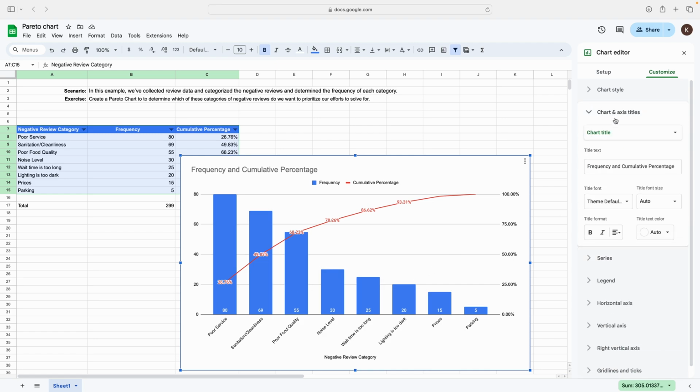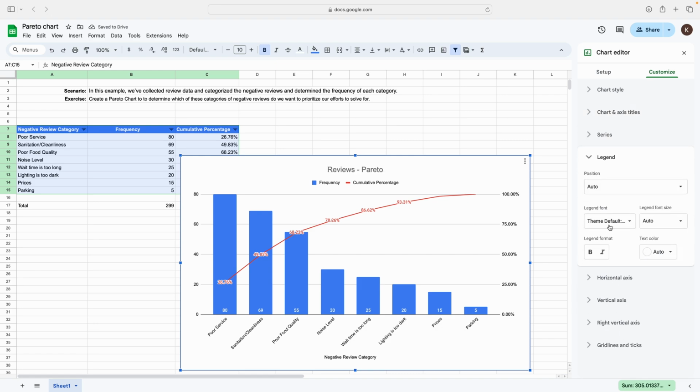So what we can also do here is just rename it to Reviews Pareto Chart. And then we want to center it. And then we can go down here, and we can position the legend, which is right here. We're at the bottom.